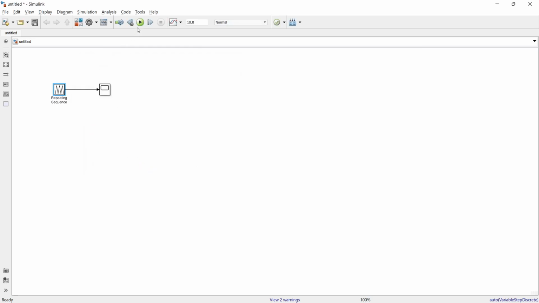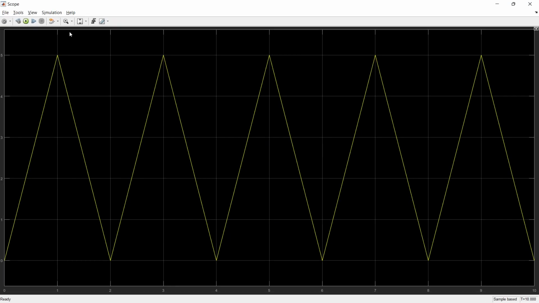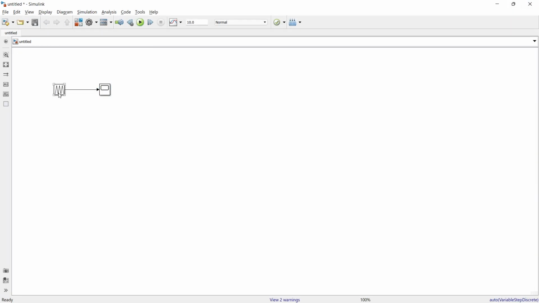Let's make it okay. Over here you can observe the pattern of the waveform on the block appears like a triangular wave. So run it again, open, and this is the triangular wave. So this is how you can generate the triangular wave. Let's close this.